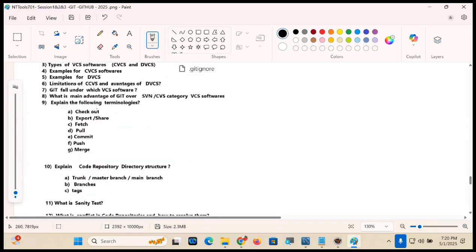Checkout. What do you mean by checkout? When the project is there in the local repository, to bring it into the project explorer, the working area, we have to use the checkout option. Export or share: keeping a project for the first time in local and central repository uses what? Share option. Fetch: collecting project updations from the central repository to the local repository. Pull: collecting updations from the central repository to the local repository and to the working copy.